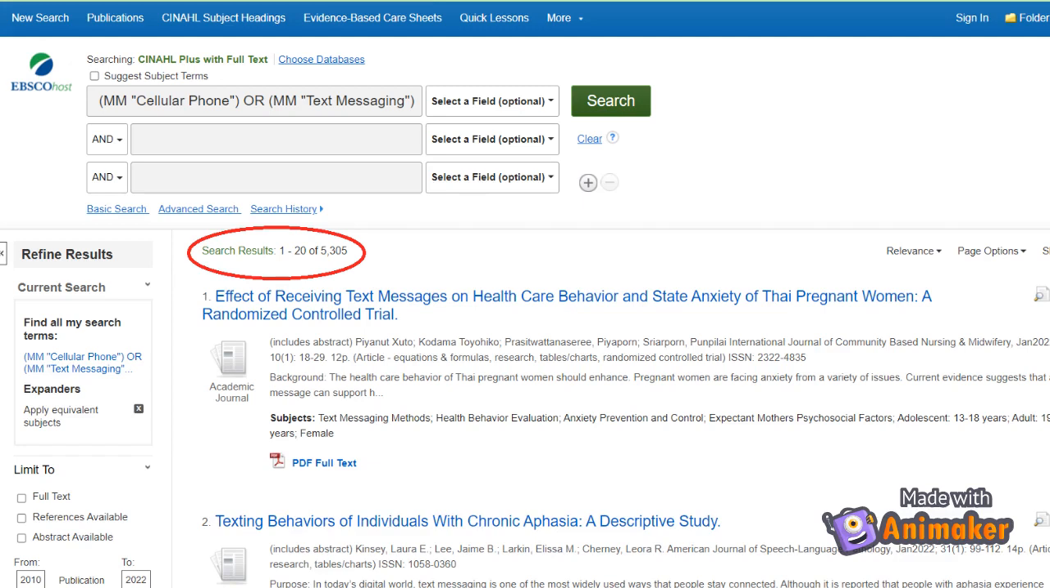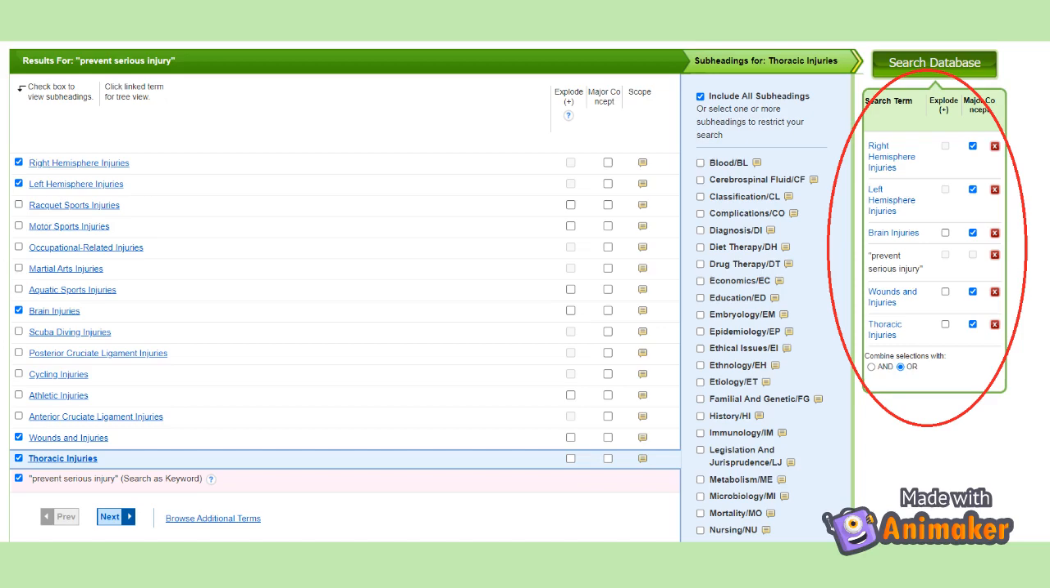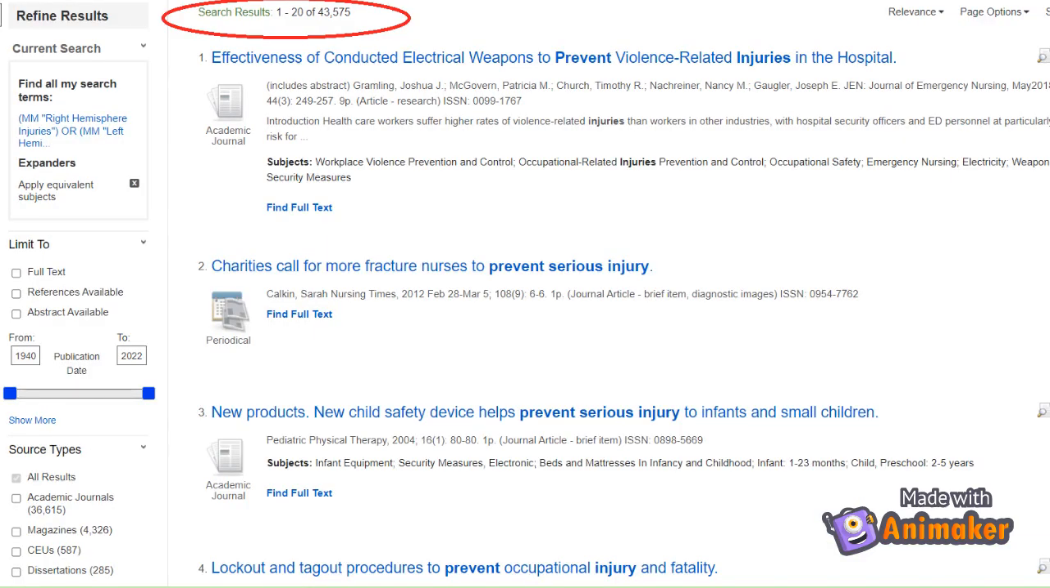But before I apply the limiters, I need to search for another part of my PICO framework that will provide another major concept, and that is our outcome. I will repeat the search strategy for my intervention and apply it to searching for my outcome. I have retrieved 43,575 articles. That may sound overwhelming, but I will still add my limiters so we don't need to worry about it much.